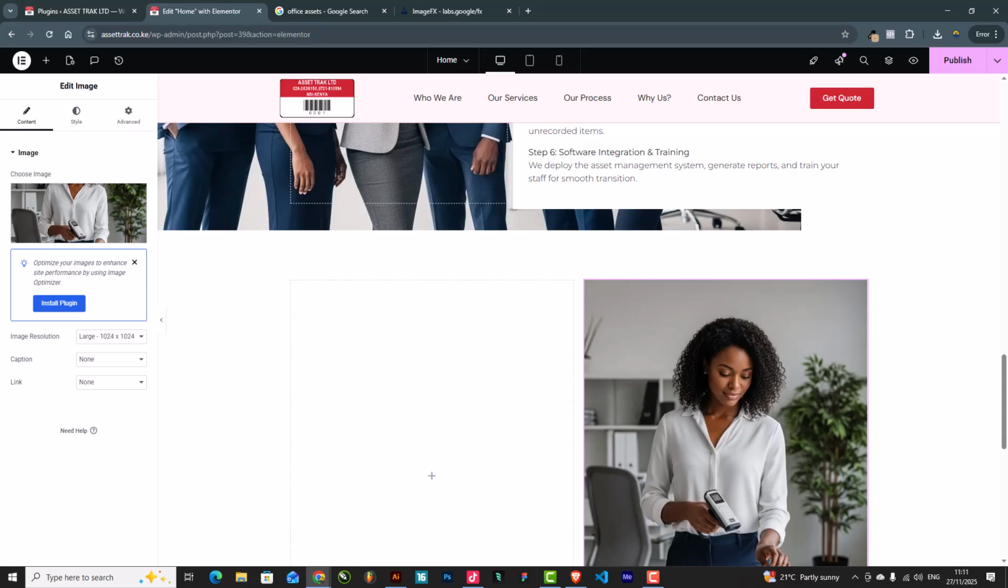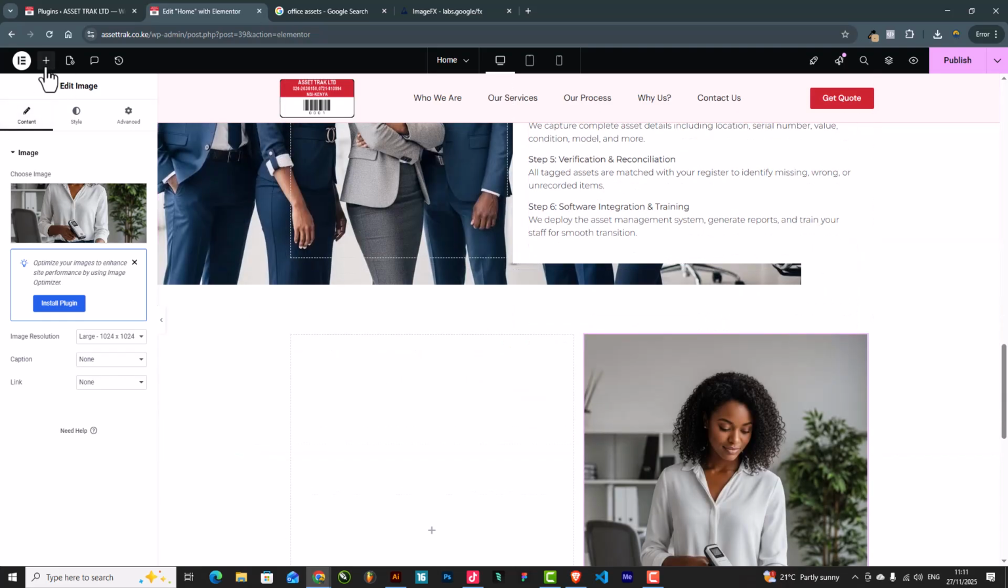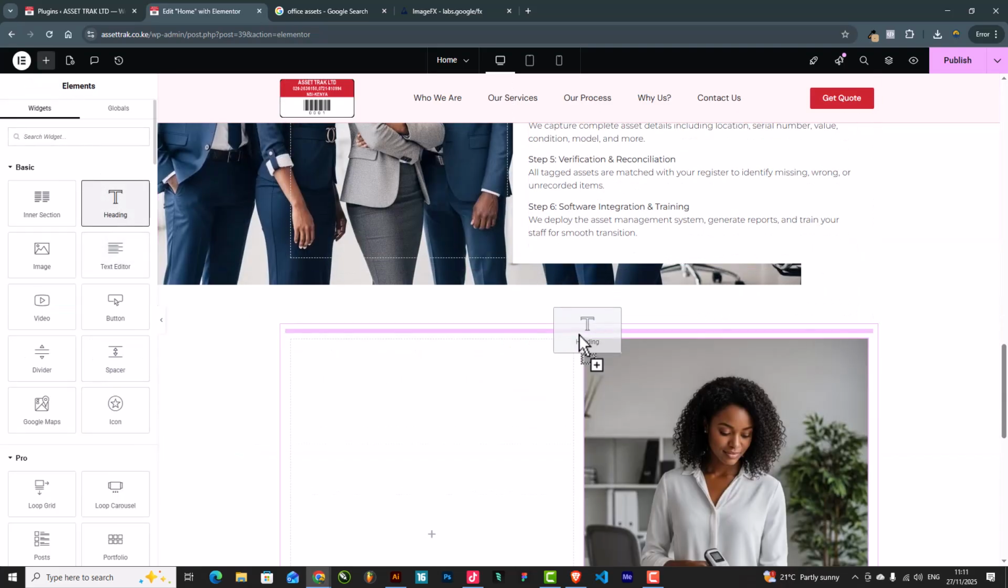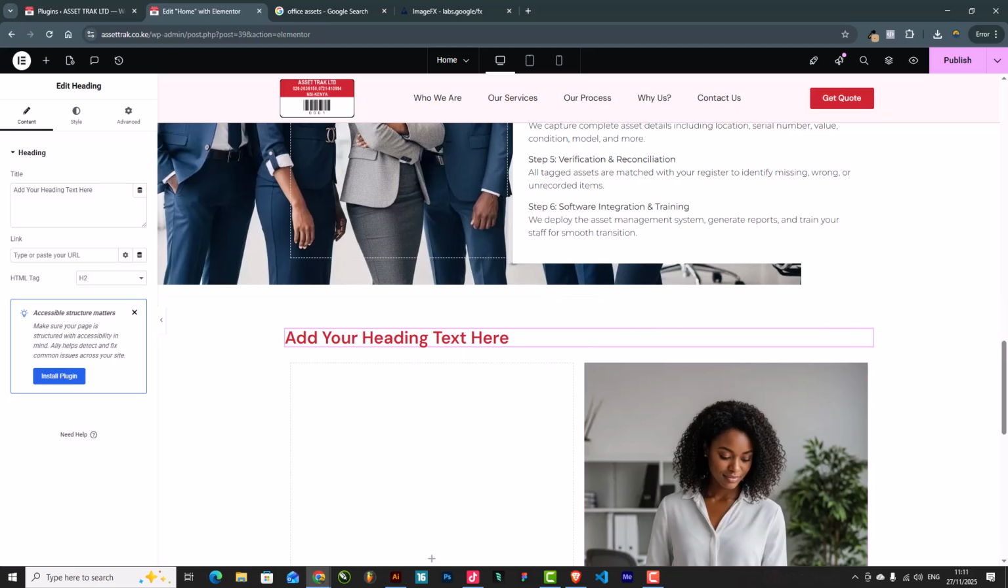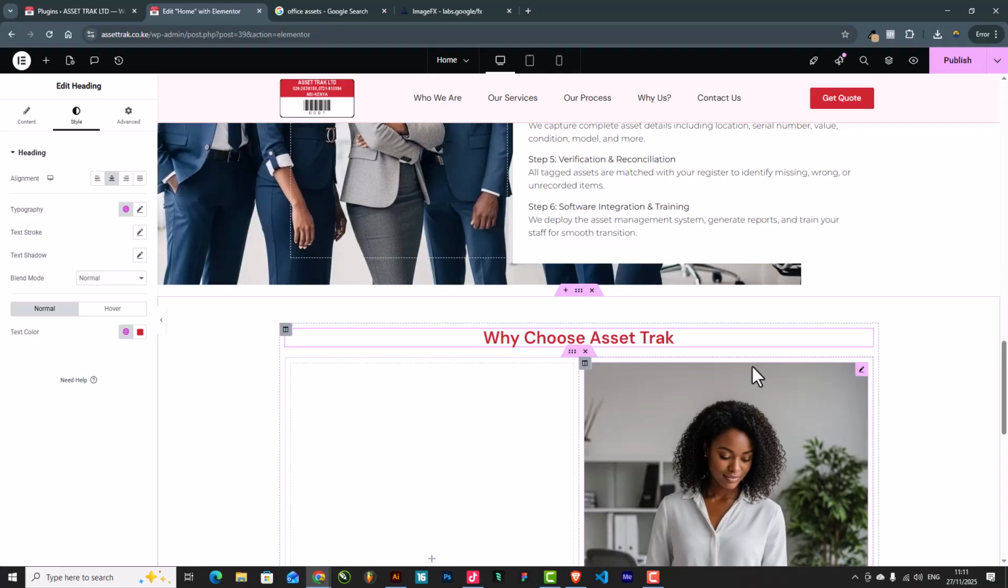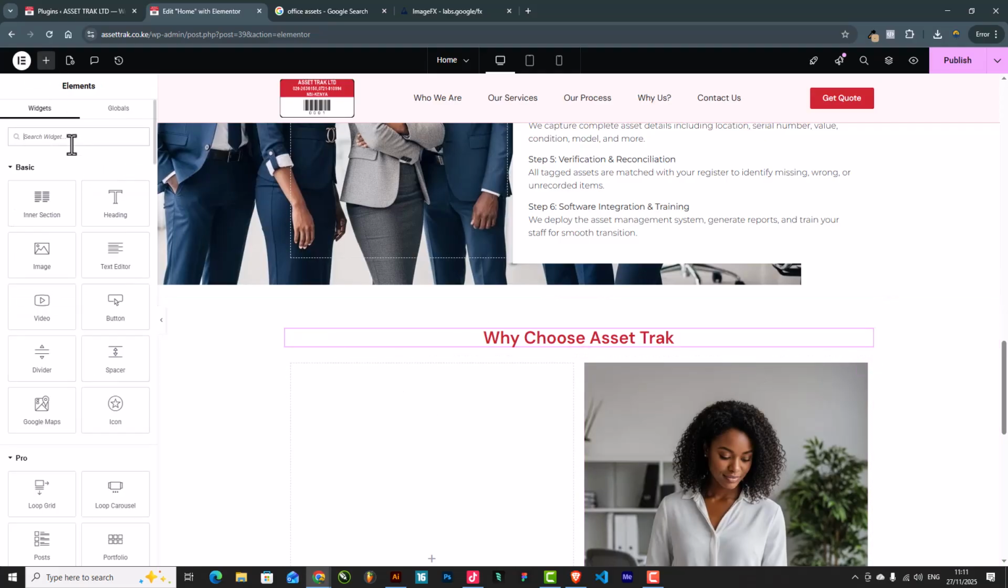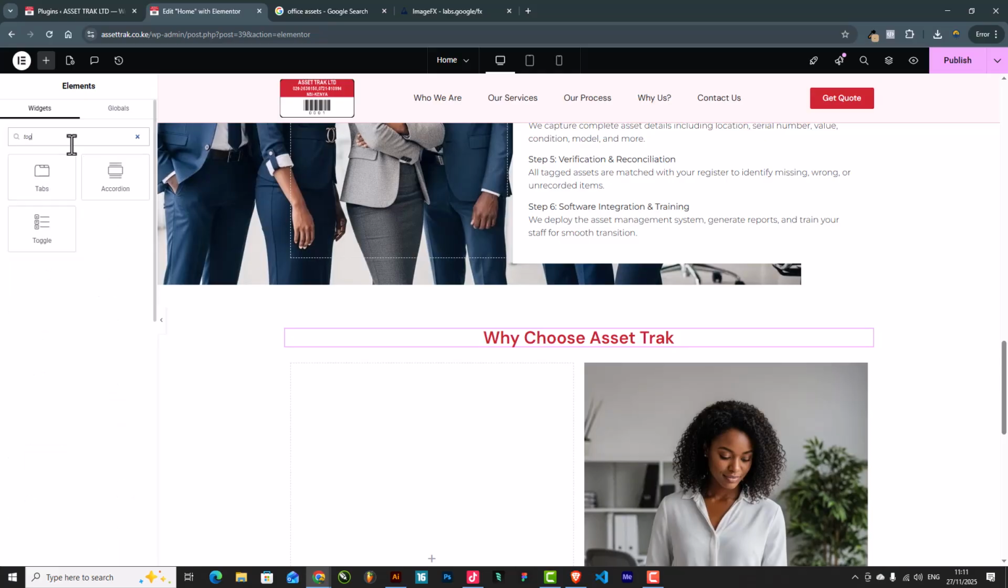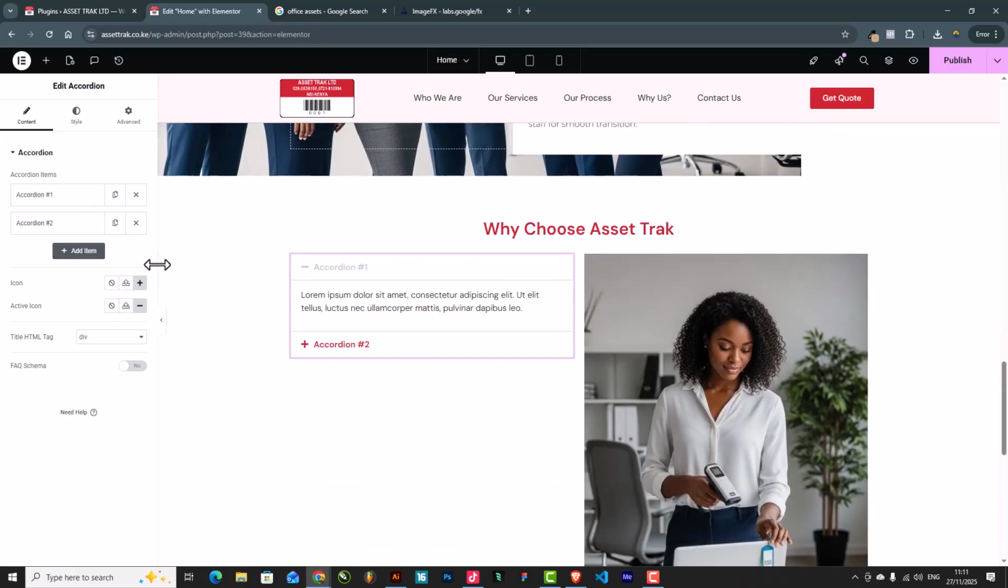Then I'll have our heading. So here, heading tag, click, drag and drop it at the center. Then give it this: why choose asset track. There we go. Then over here I'm going to use something called a toggler. Is it toggler or something? Accordion, yeah. But still the toggler works. They're all kind of the same, they all do the same thing. So I'll use the accordion.